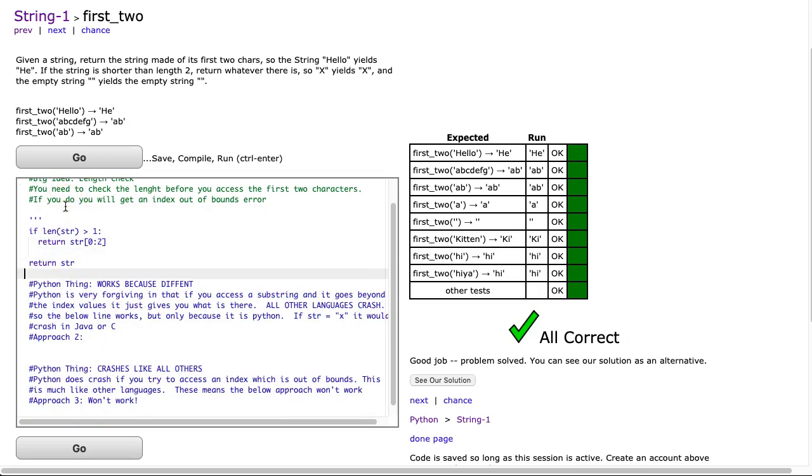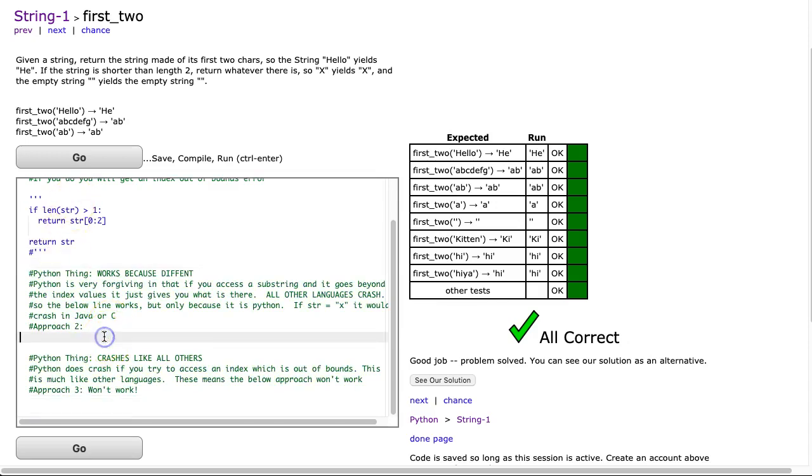Now let's do this another way, and let's acknowledge the nice things about Python. This is a Python thing, but this will work simply by saying return str[0:2]. Python is really forgiving in that if I try and access a substring from 0 to 2 and there's less than 2 characters, it's just going to give me what's there.